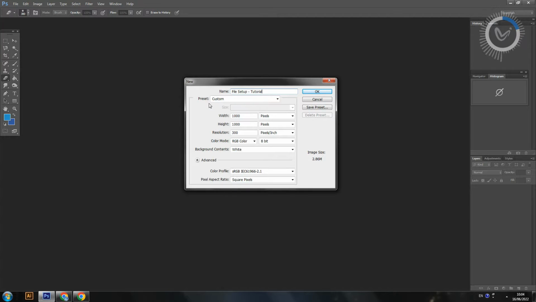Next, the tab you have is called the custom tab. This is for if you are working on specific dimensions. Sorry, I forgot to mention, you can choose from pixels, inches, centimeters, millimeters, points, picas, and columns. For example, let's say inches. The width we will go with, say, 8 inches by 10 inches, so 10 by 8. You can also change this section here, inches or centimeters.